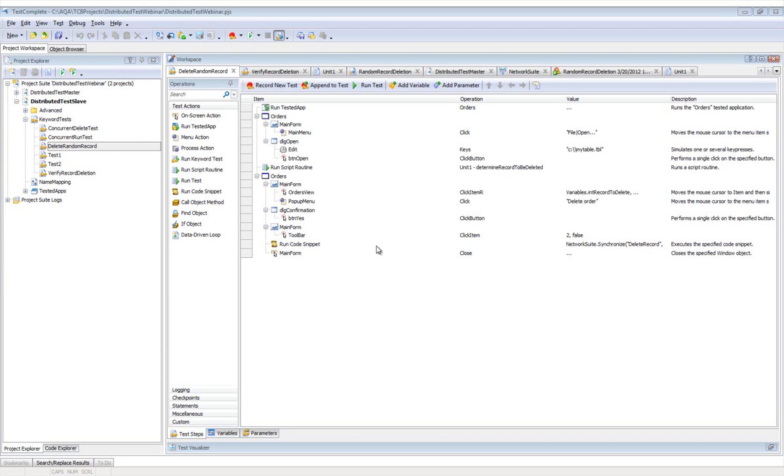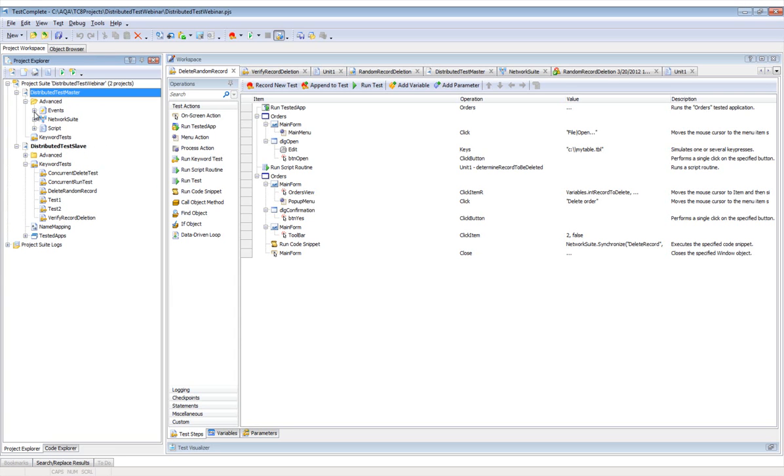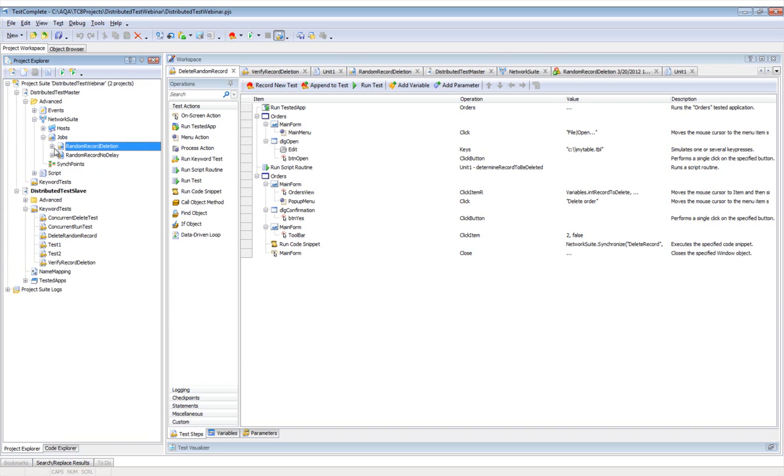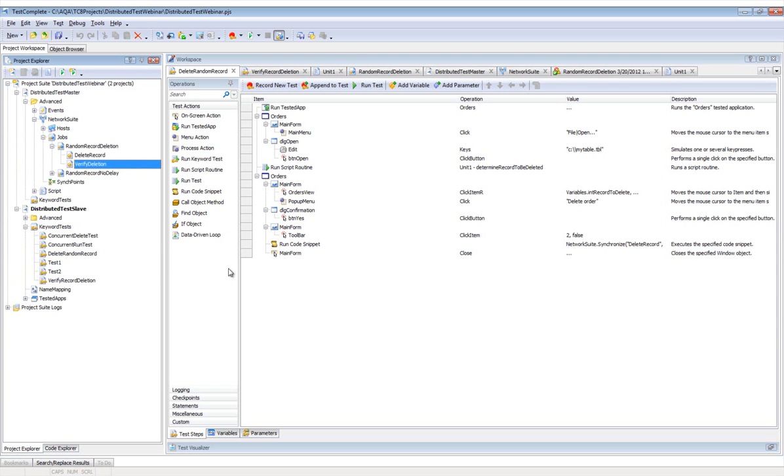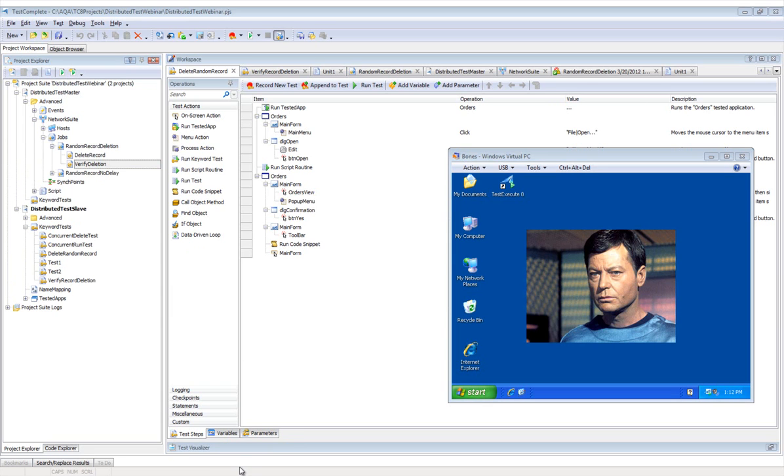All right, so here we are inside of TestComplete. I've already built out my test and my network suite project. So here you go. You see the slave project has my tests inside of it. I've got my delete random record, then my verify record deletion test. And then I've already created my master project here. And the master project has a job inside of it that's going to delete a random record. And inside that random record deletion task, we're going to delete a record and then verify the deletion. So easy enough.